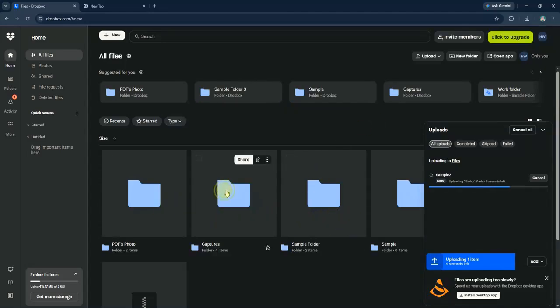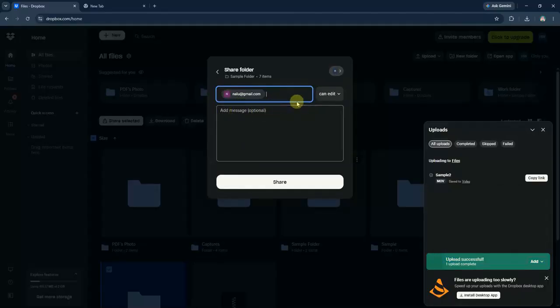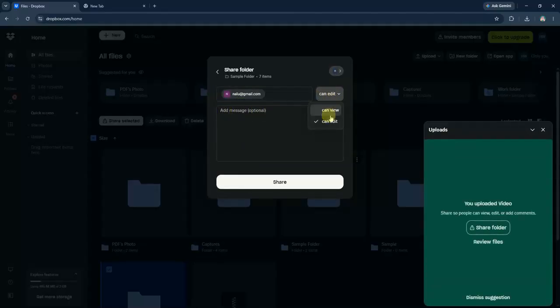Remember, if you want to share these files, simply hover over the file name, click the Share button, and enter the email addresses of the people you want to share with. You can also adjust the permissions to allow editing or just viewing.